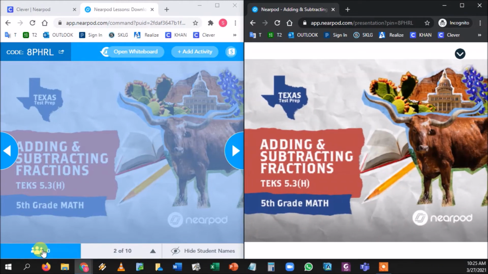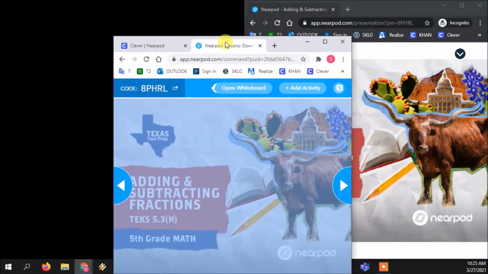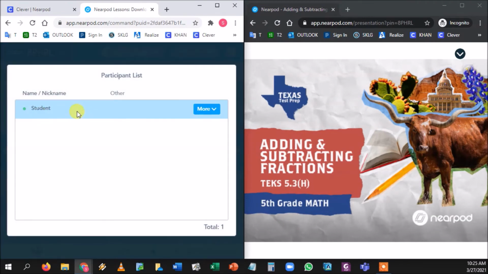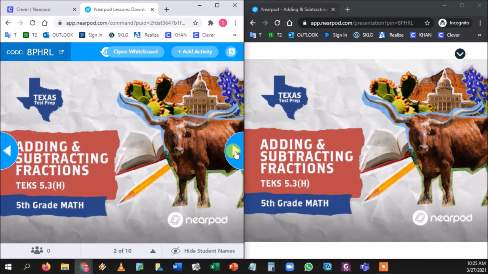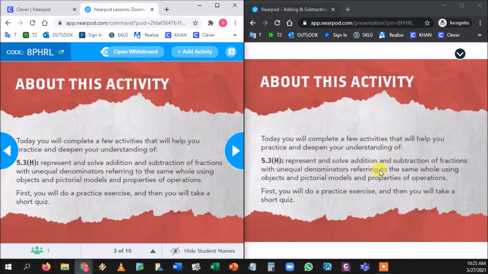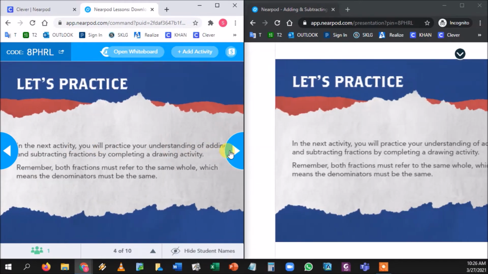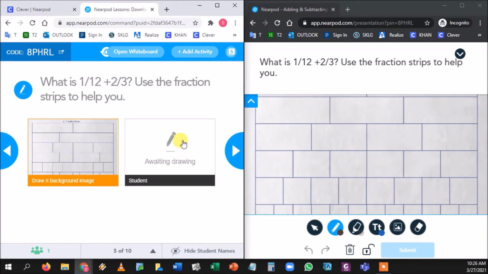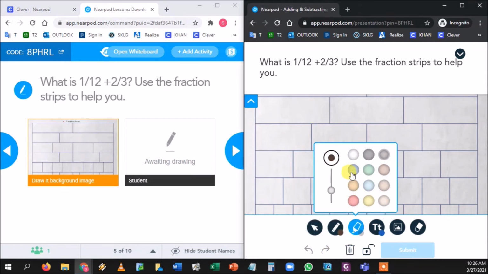Right here, it's going to tell me who is actually in my lesson. Student joined my lesson. So I have it. I'm going to press next and it automatically changes on theirs. We're going to read it as a class together. This is how we unpack the standard. We're going to go into the practice. And now it says student awaiting drawing. So as the student completes this activity, we're going to see what they're doing.